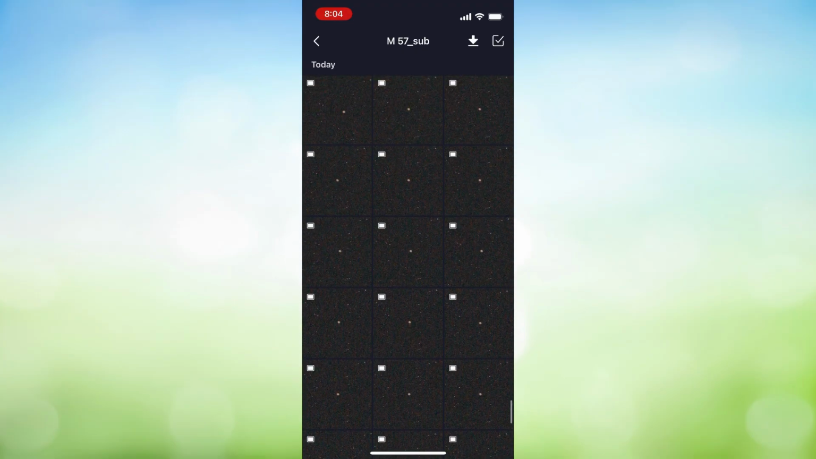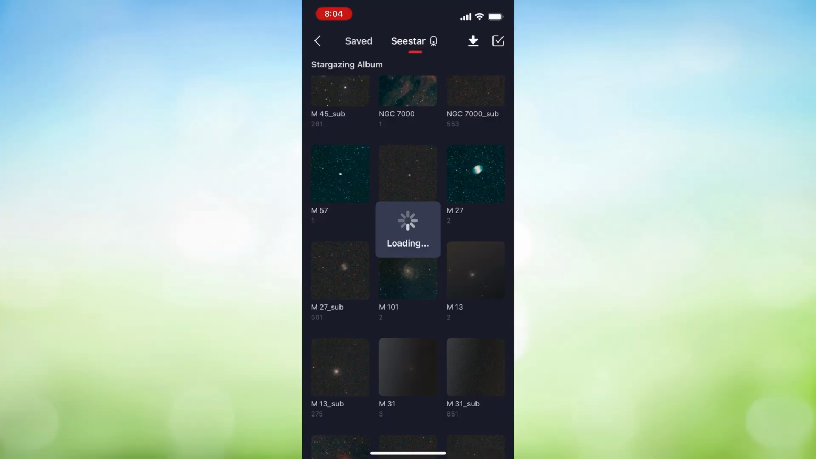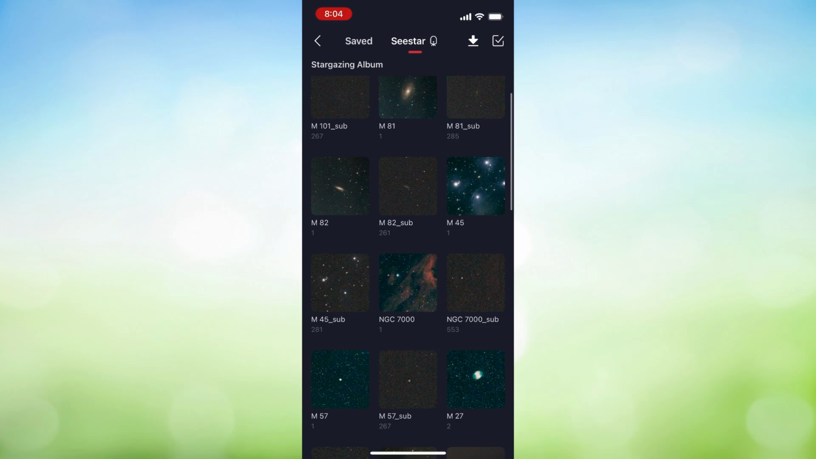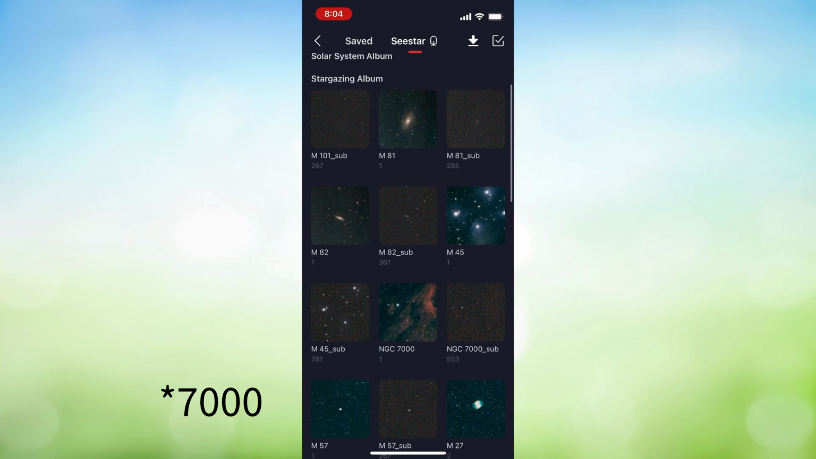267 exposures. We could go through them and delete some of the bad ones too if we were going to do something serious with these pictures. But that's M57.